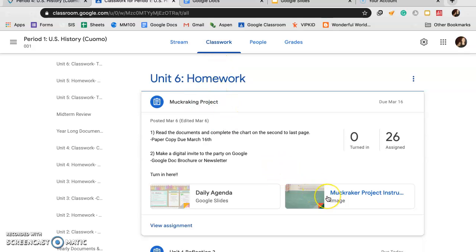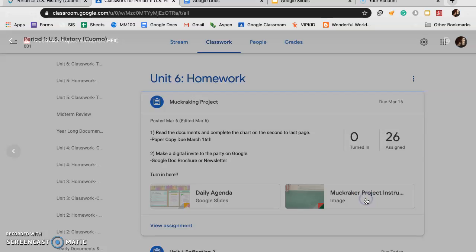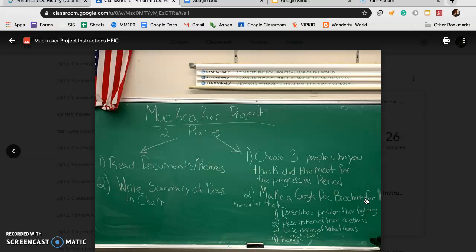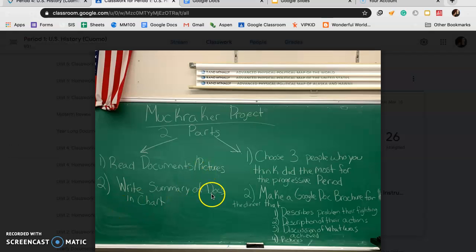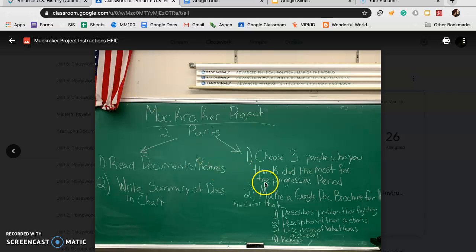So let's first look at the requirements of the project. I posted the picture of what I wrote on the board that broke it down pretty easily, but it's asking you to choose 3 people who you think did the most for the progressive period. So this is after you read the documents you got in class, after you write the summary of the documents, right? So you're choosing 3 people and then you are making a Google Doc brochure for a dinner party that describes the problem they're fighting, description of their actions, discussion of what was achieved, etc.